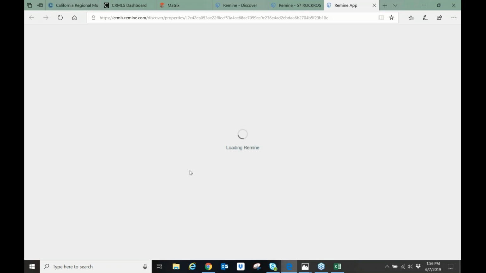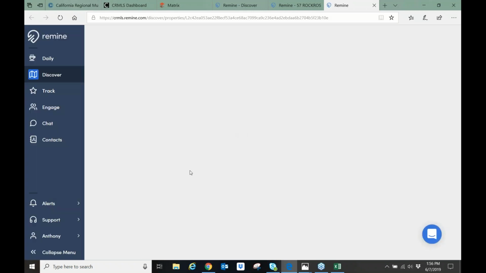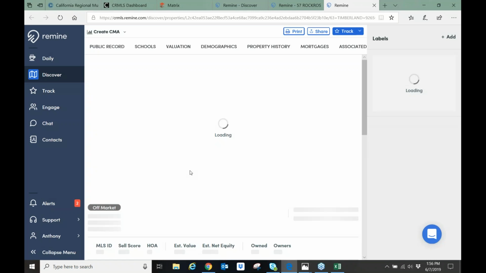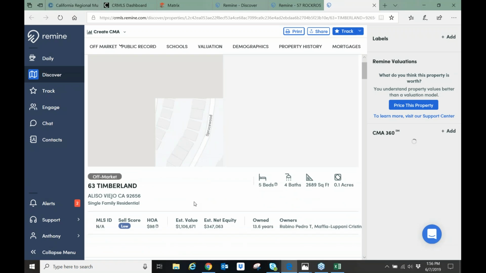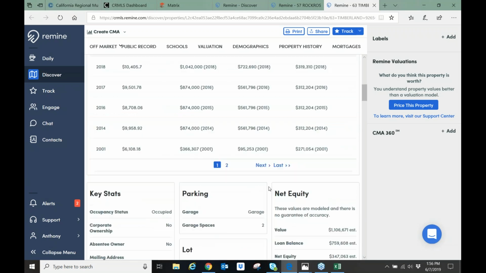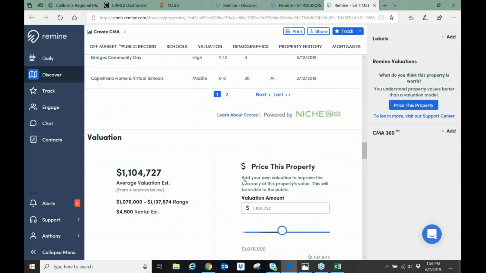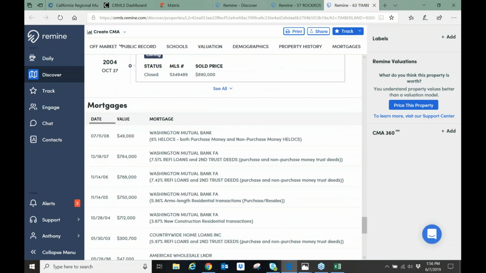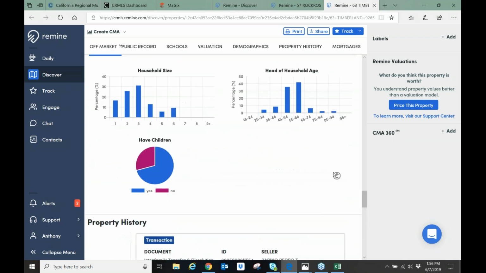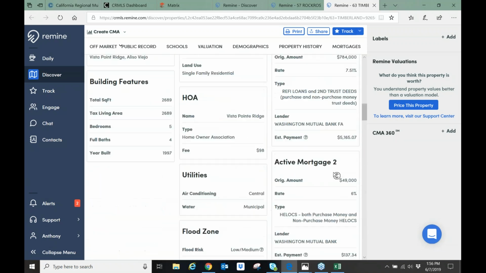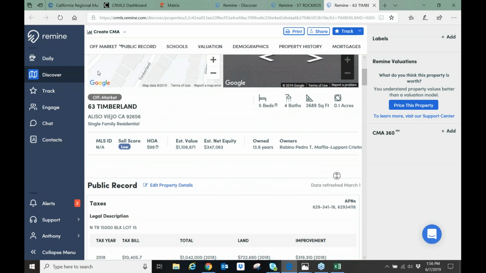Some of the paid services at the paid levels will automatically give you that information because you are paying for REMINE. So here as an example in 63 Timber, if we go all the way down to the bottom, here are 2 people that are associated. And it looks like these people are unavailable, probably because they're on a do not call list. So then I probably have to think of some other means to get their information.